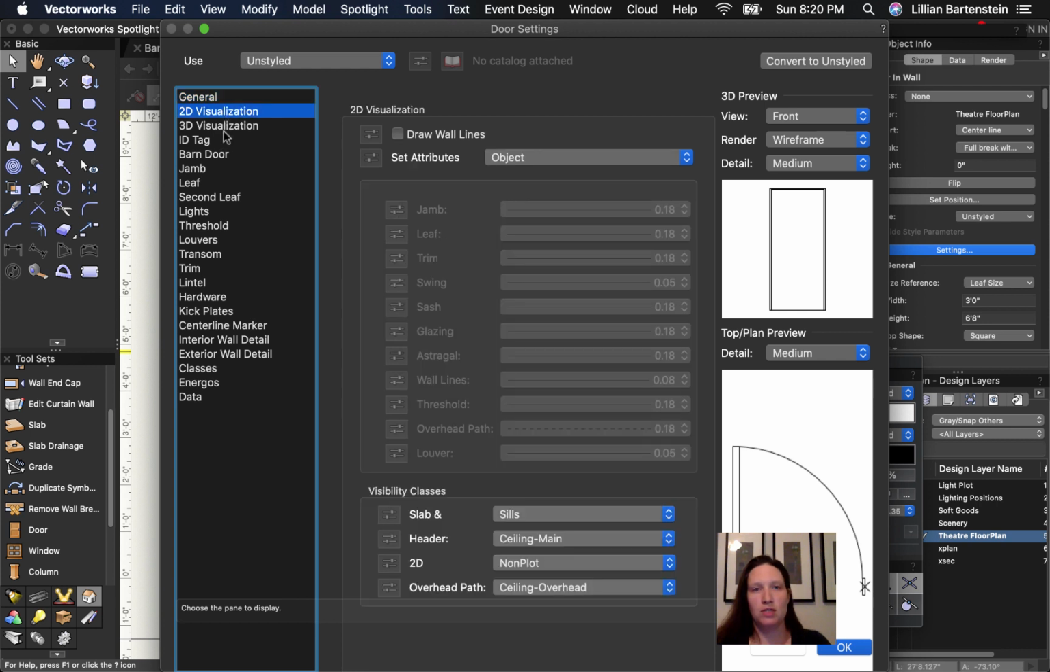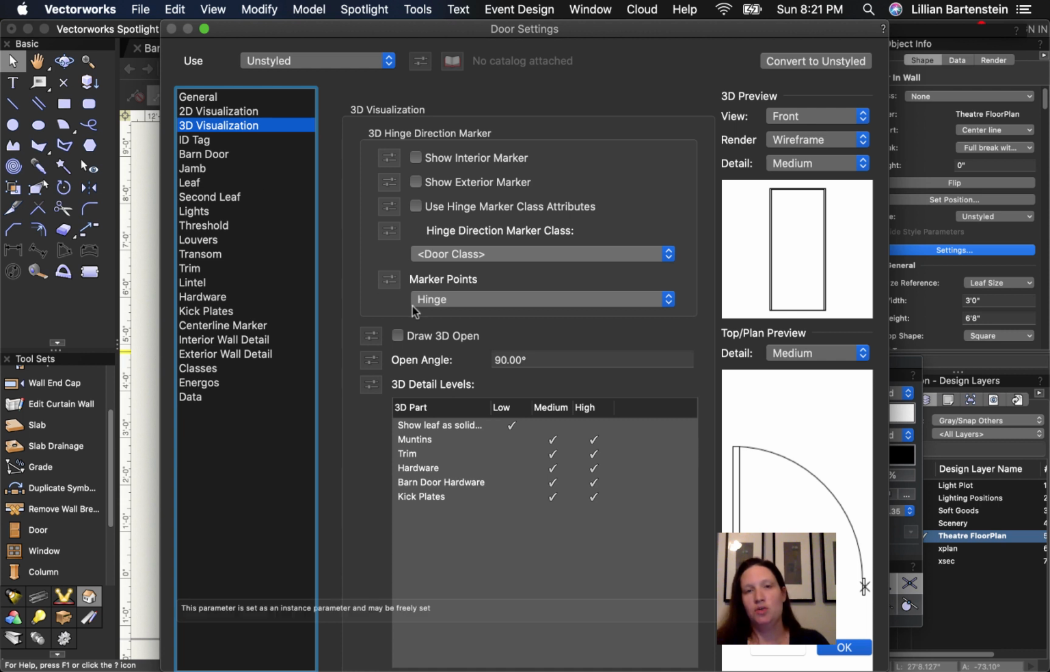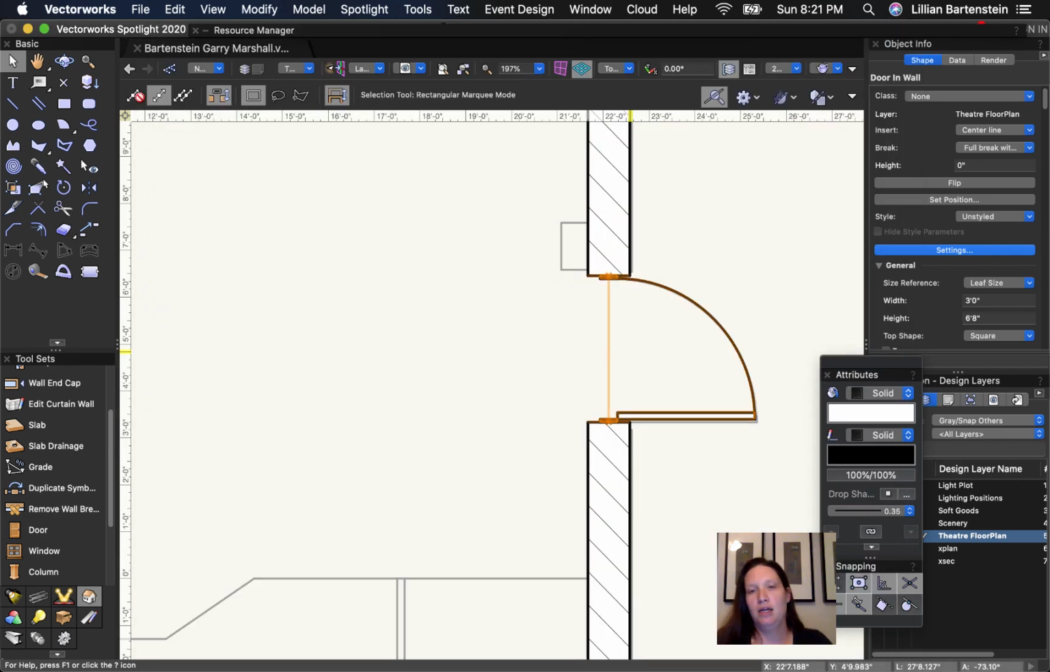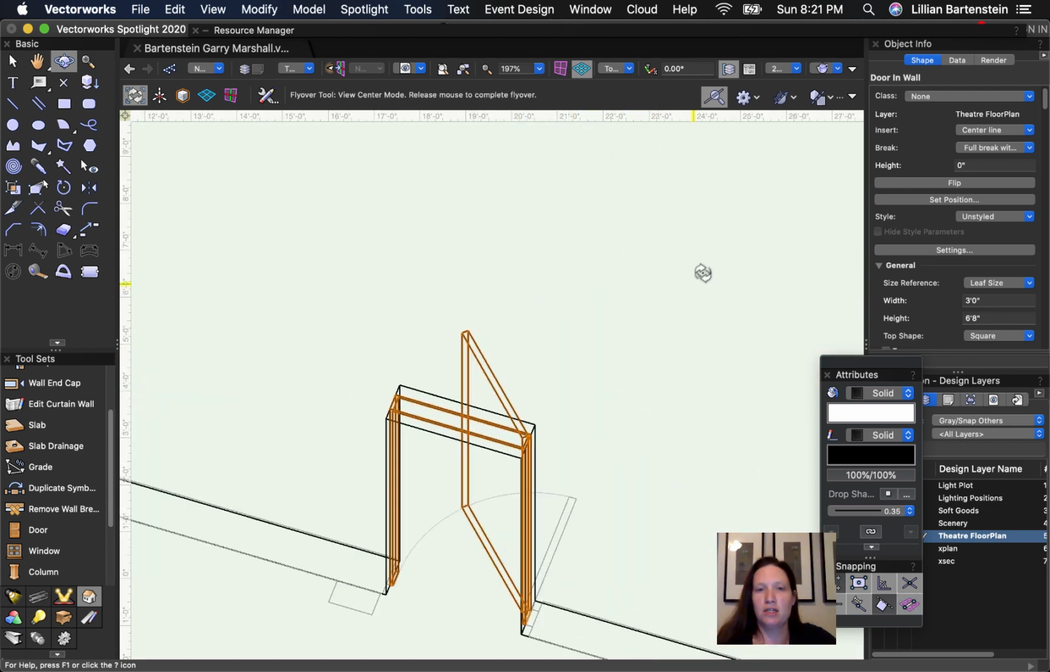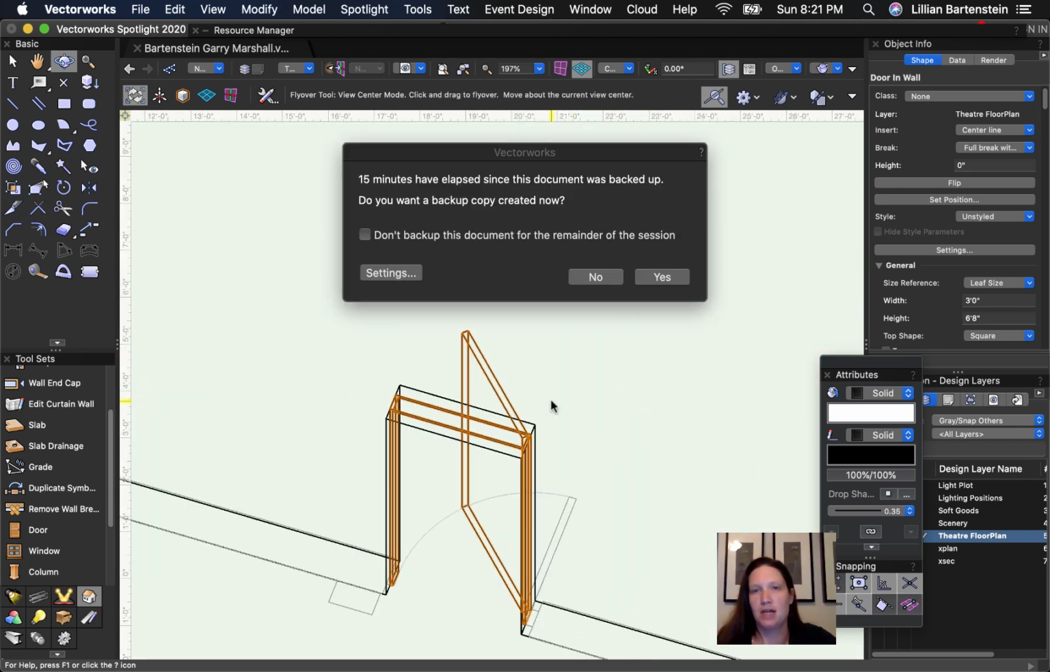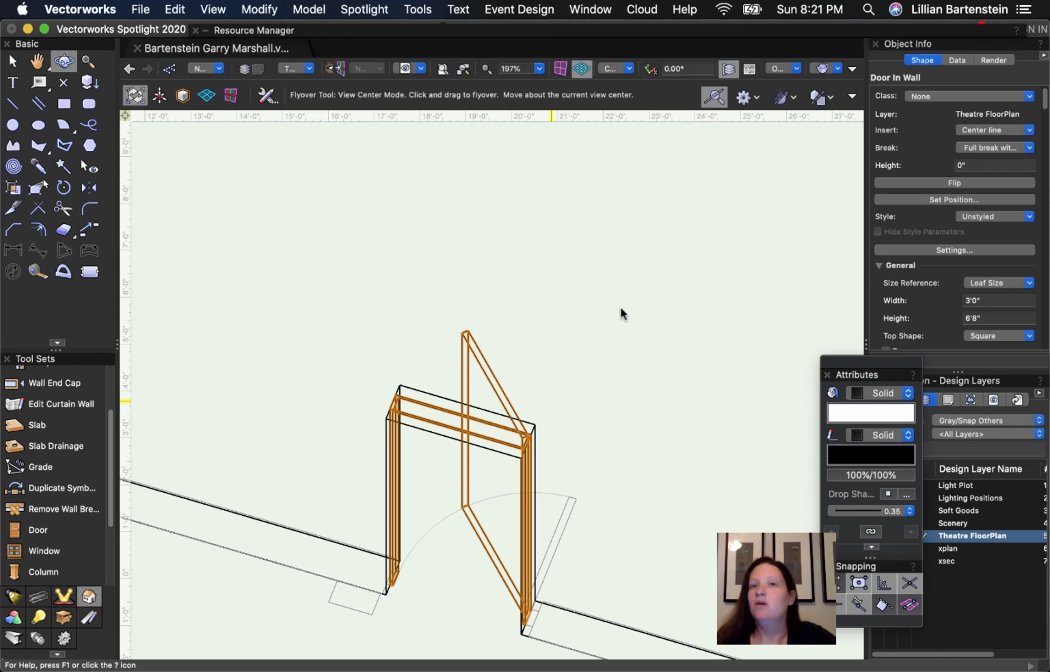So if there's 2D visualization, how do we want this to be drawn in 2D? So that's in top plan view. How will this door appear? 3D visualization, do you want to see all of these various things in 3D? Do you want to draw it open in 3D and have it be open at a specific angle? So do you want the door to look like it's 45 degrees open when you're in 3D mode? So what that changes now is when I go into 3D mode, it's open, but only 45 degrees instead of when I'm in top plan view and it doesn't read that way, okay?